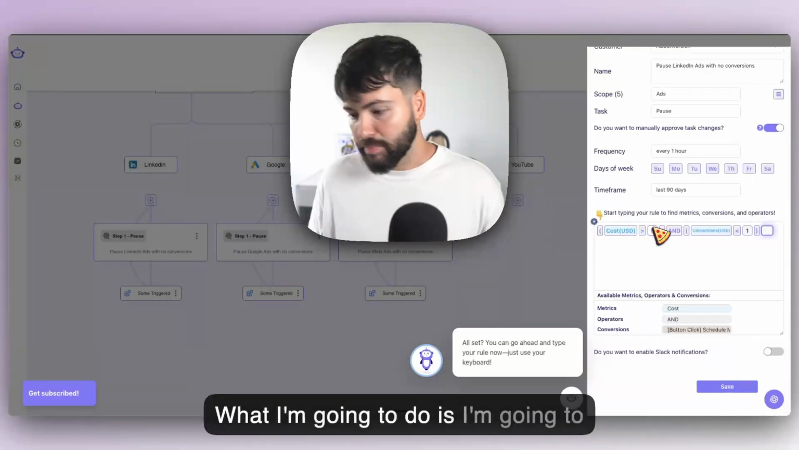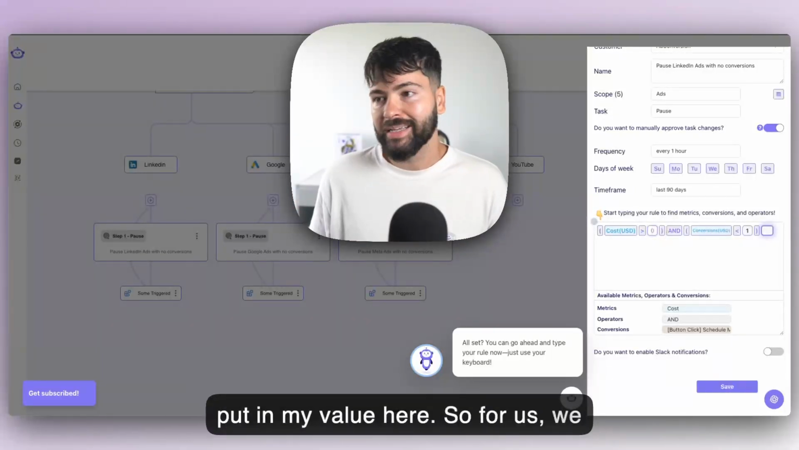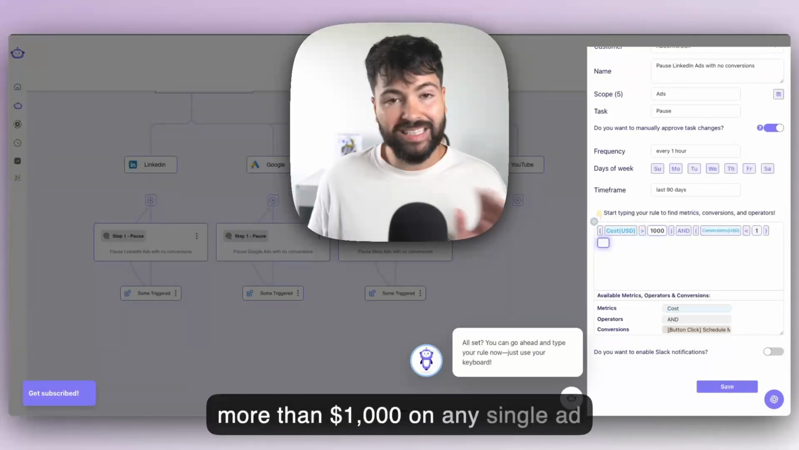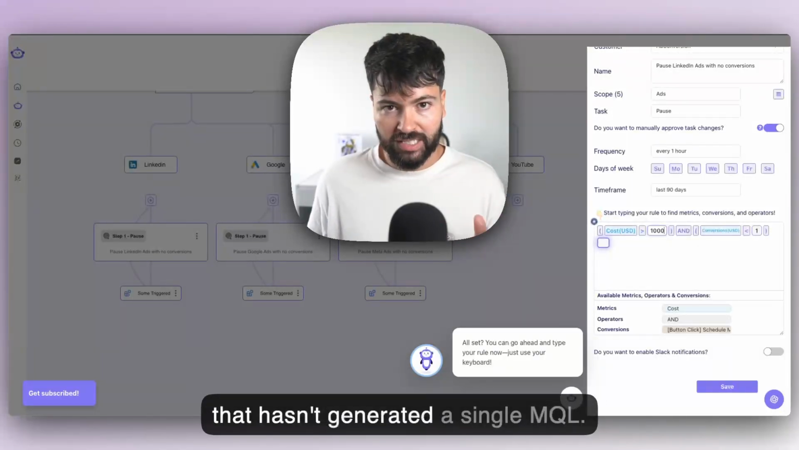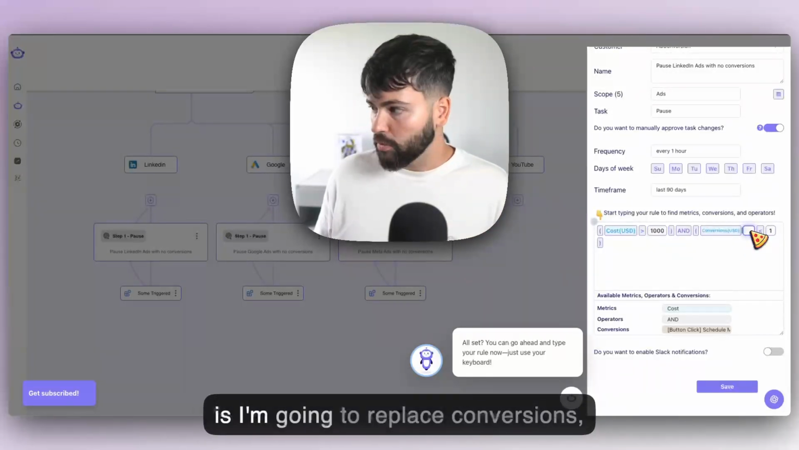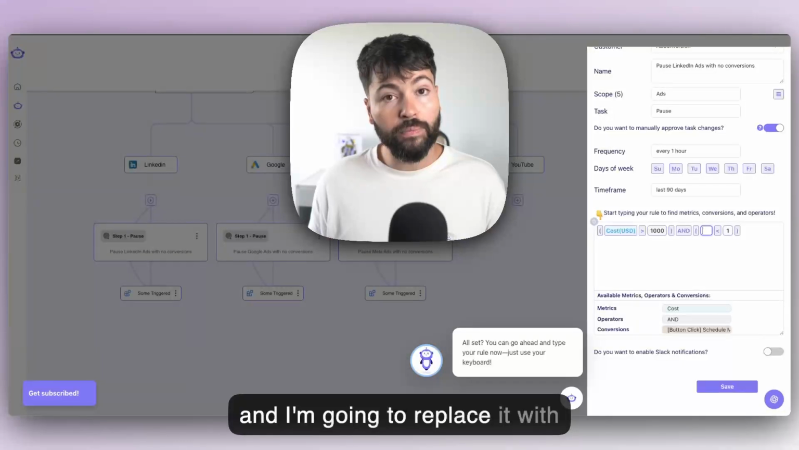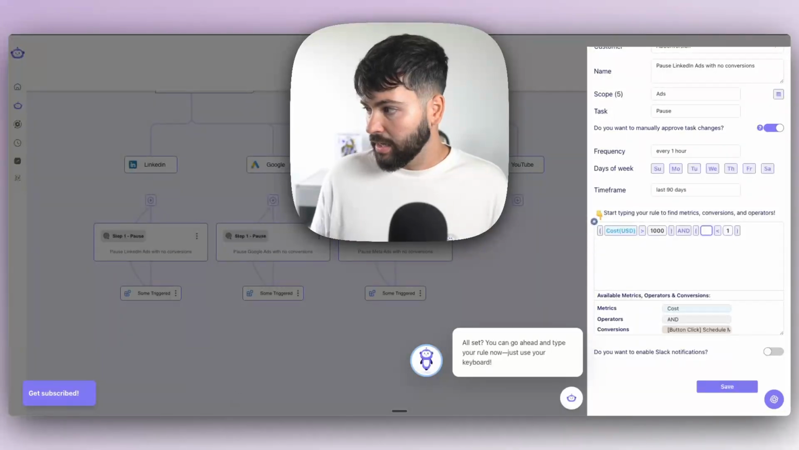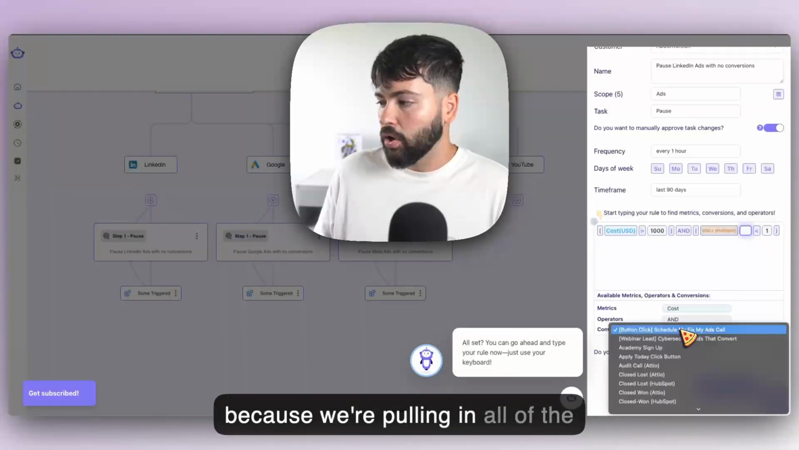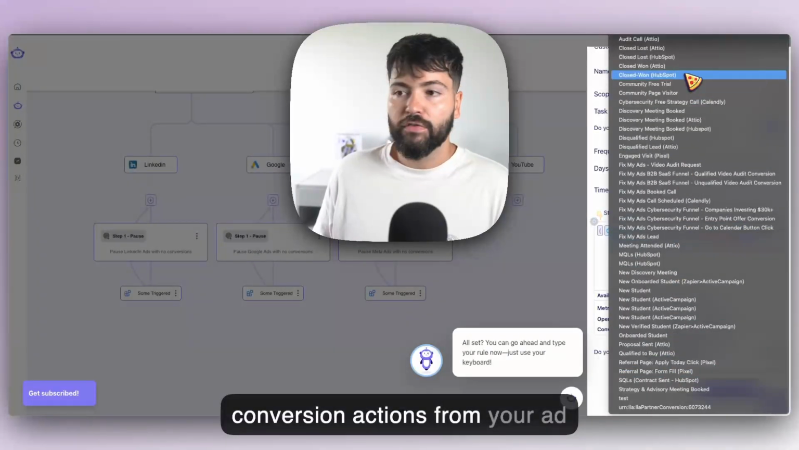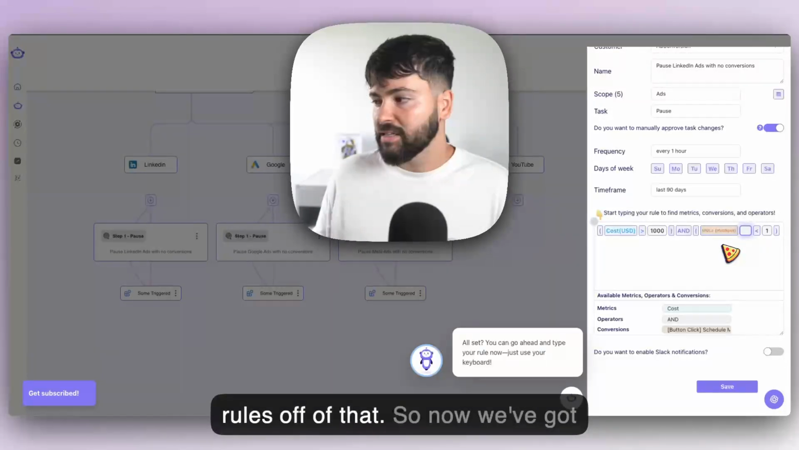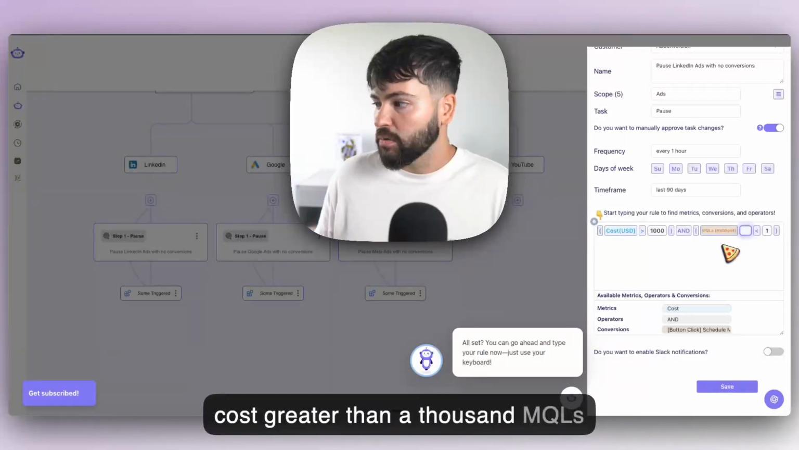What I'm going to do is I'm going to put in my value here. So for us, we know that we are not willing to spend more than $1,000 on any single ad that hasn't generated a single MQL. So I'm going to put cost greater than 1,000. And I'm going to replace conversions with my specific conversion action of MQLs, because we're pulling in all of the conversion actions from your ad account. So you can build custom rules off of that. So now we've got cost greater than 1,000, MQLs less than 1.